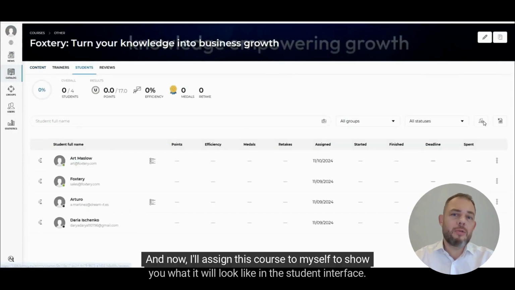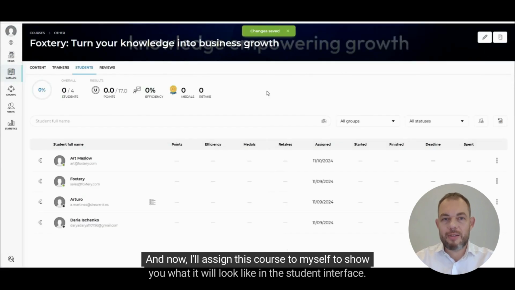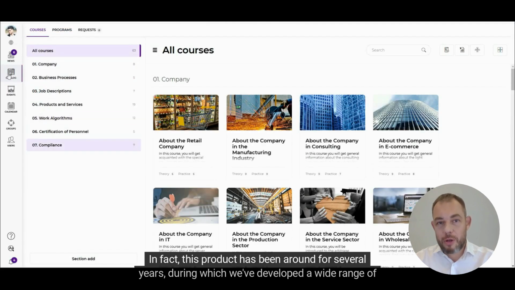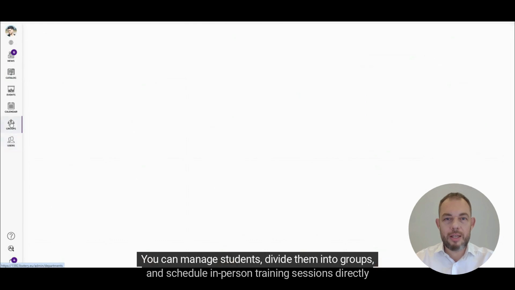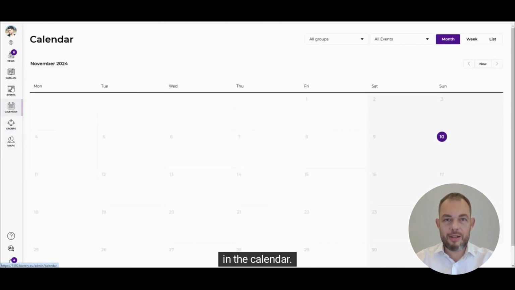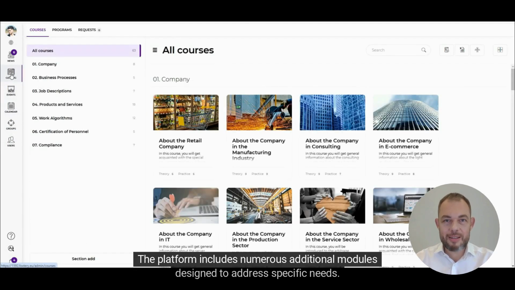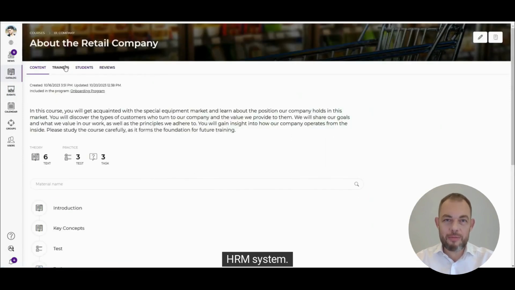Okay, and now I'll assign this course to myself to show you what it will look like in the student interface. Done. In fact, this product has been around for several years, during which we've developed a wide range of features and integrations with corporate systems. You can manage students, divide them into groups, and schedule in-person training sessions directly in the calendar. The platform includes numerous additional modules designed to address specific needs. This means it can appear quite simple with minimal functionality, or it can expand into a full-fledged HRM system.